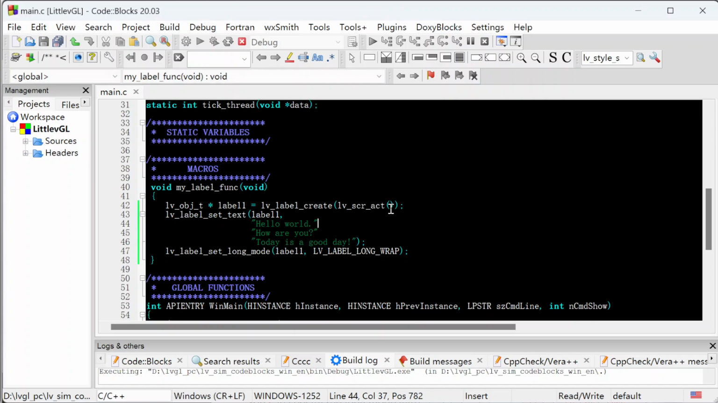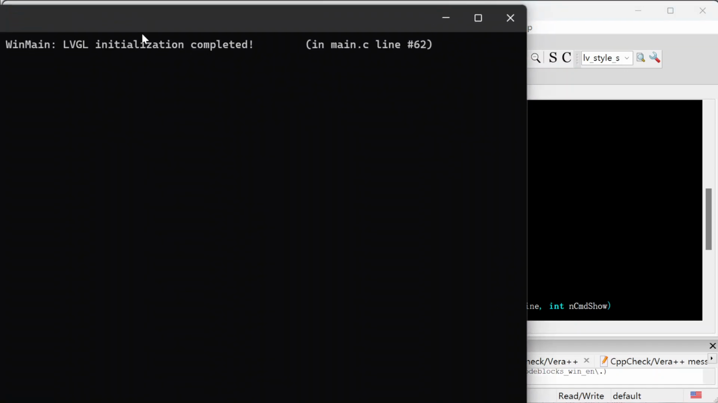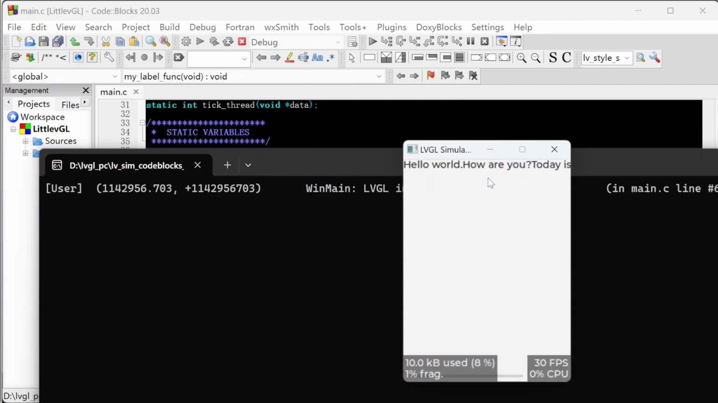So let's take a look at what will happen if we set the long mode to the first mode and don't change anything else. Okay. So we build and run it. So you will see the default setting will still be like this one. Today is a good day. We are missing some letters here. So we need to do one more thing.